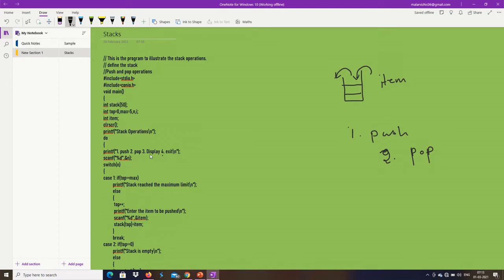1 is for push, 2 is for pop, 3 is for display, and 4 is for exit, right? So in order to create such a menu-driven concept, I'm going to make use of the switch statement here. I can make use of the switch statement, or else I can make use of the if else if ladder. But here I'm using the switch statement because with the else if ladder there will be more opening and closing curly braces. Those braces can be avoided while using the switch statement, and it would be very easy for the programmer to debug the code. That's why here I have selected the switch statement, right?